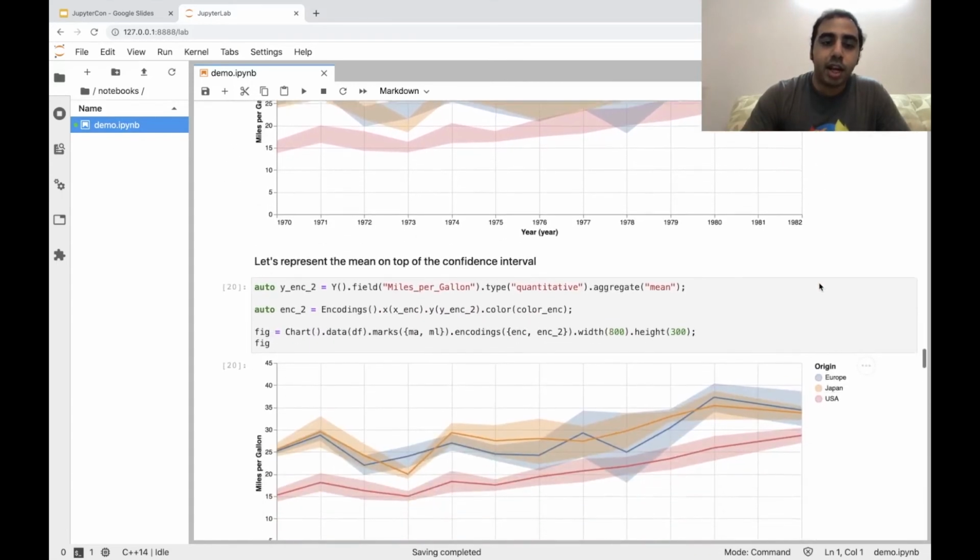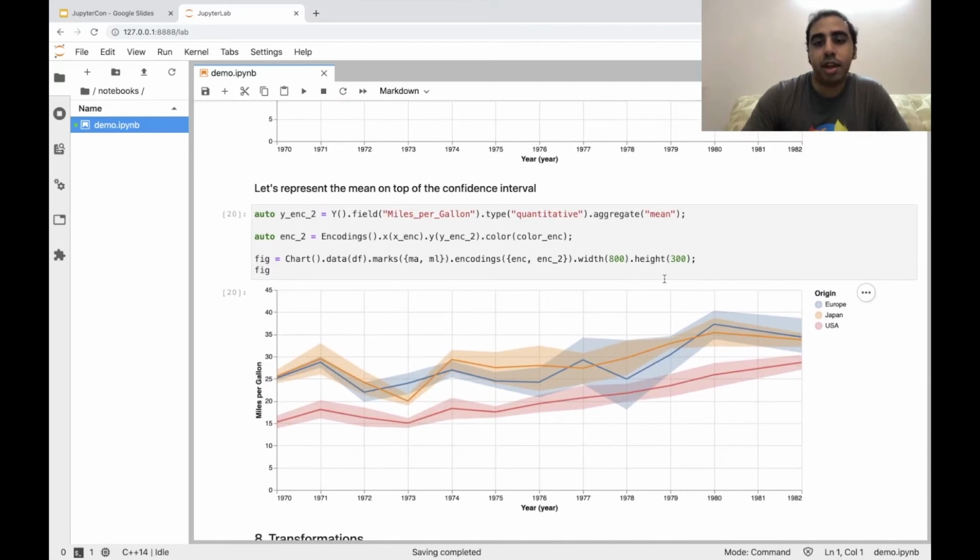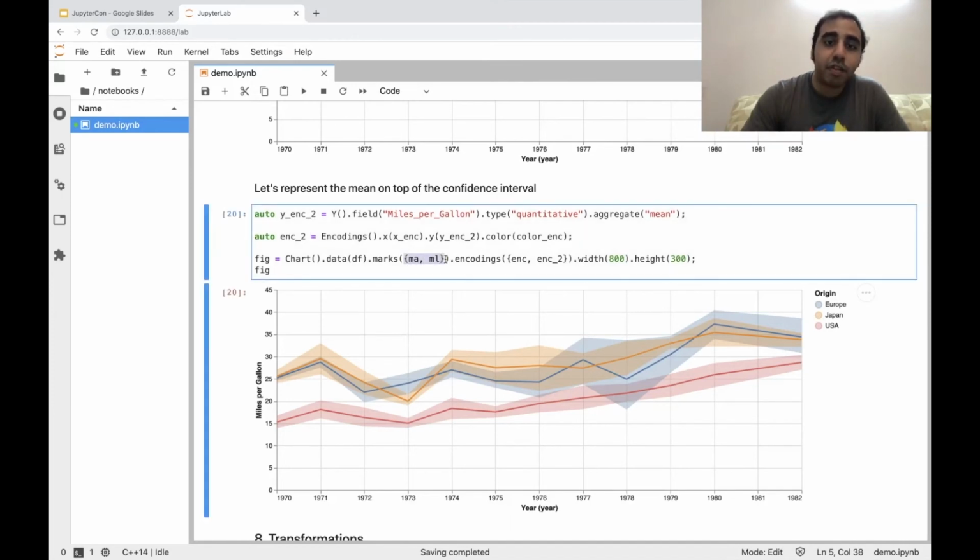And now we come to the layering part. Let's say on top of the chart above, we also want to plot the mean. So we define another encoding and another mark object. And instead of a single mark object, we pass here 2 marks and 2 encodings. This will lead to layering, which is plotting one chart on top of the other.